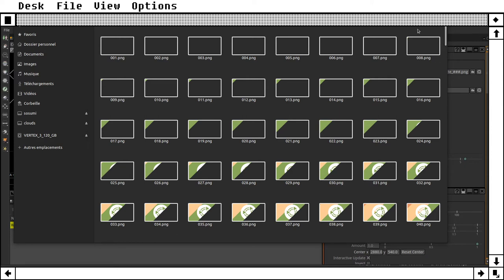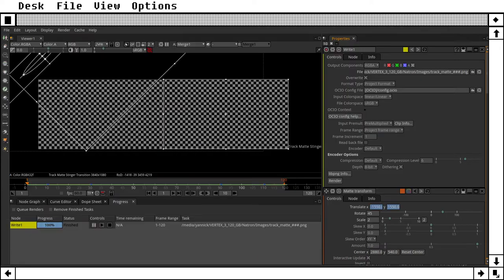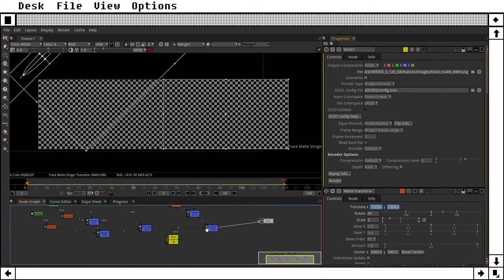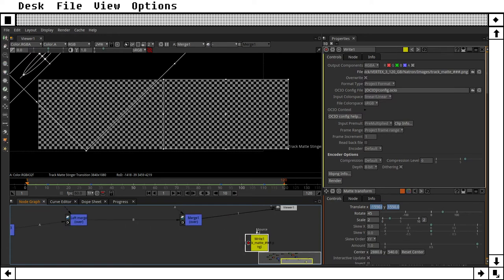Yes, you are absolutely right. I need to connect the render node, otherwise it's not gonna render anything. I was wondering why it was going that fast. That's because it rendered 120 black frames. Well done. So I'm going to get the source and go to merge.